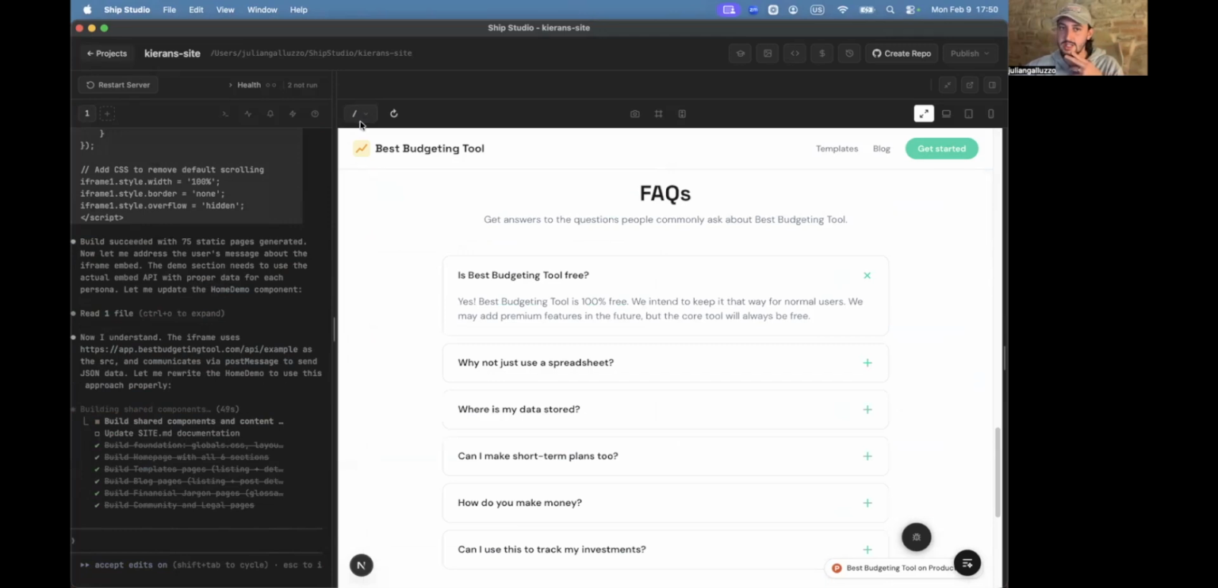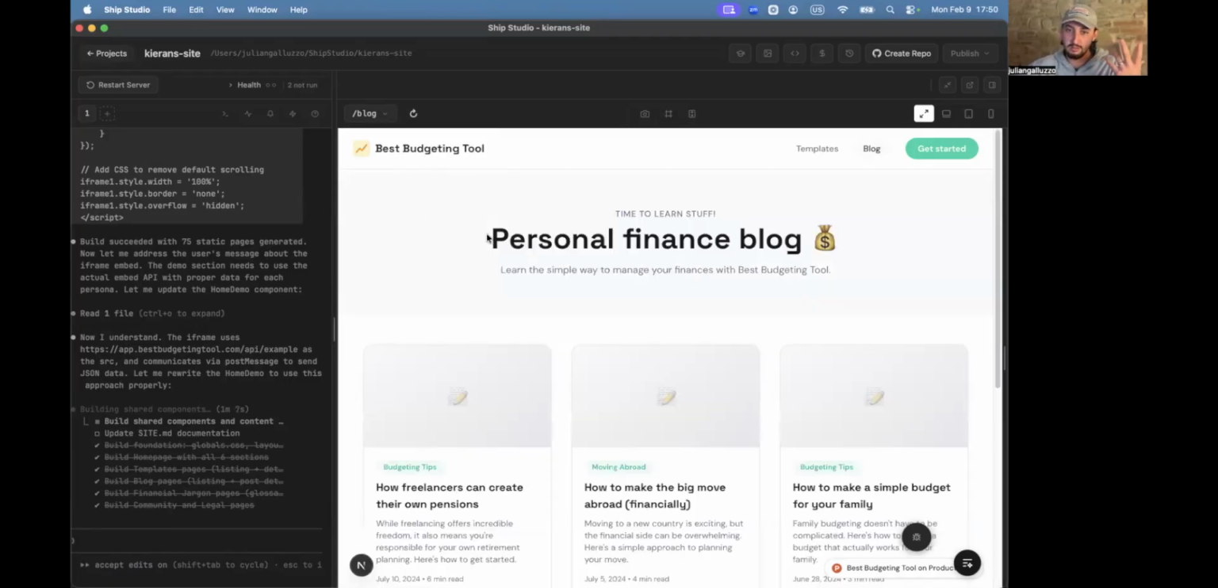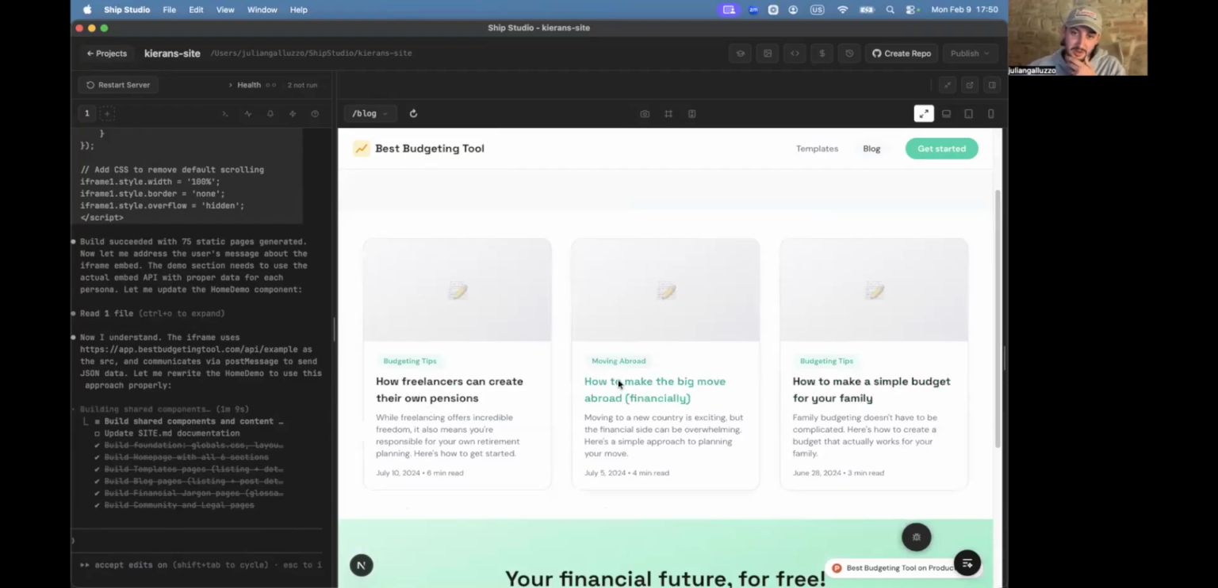Now, one thing I noticed is I typically would have it build out the homepage, work on the homepage, get it perfect, and then I'd move on to all the other pages. This actually created the whole site right off the bat, which is cool. But at the same time, now I'm going to have a lot more stuff to review and make sure it's working. So if I go over here to blog, these are the correct blog posts.